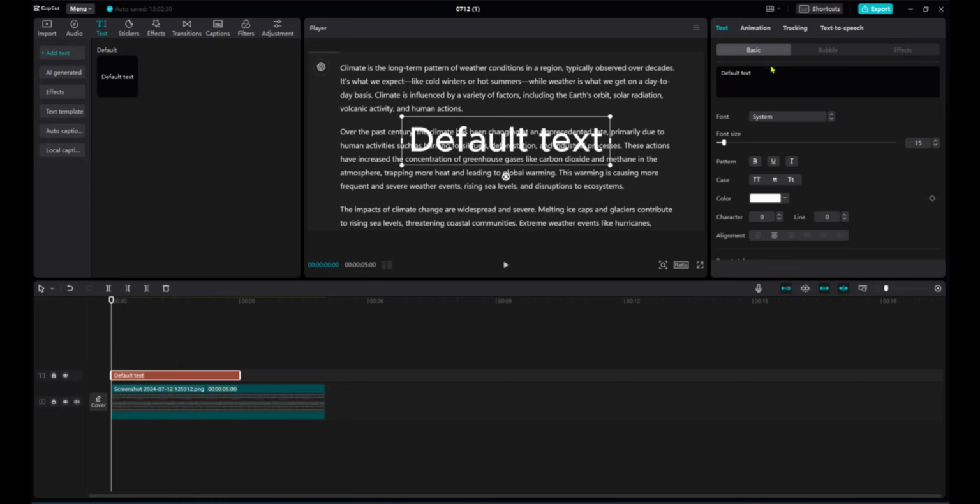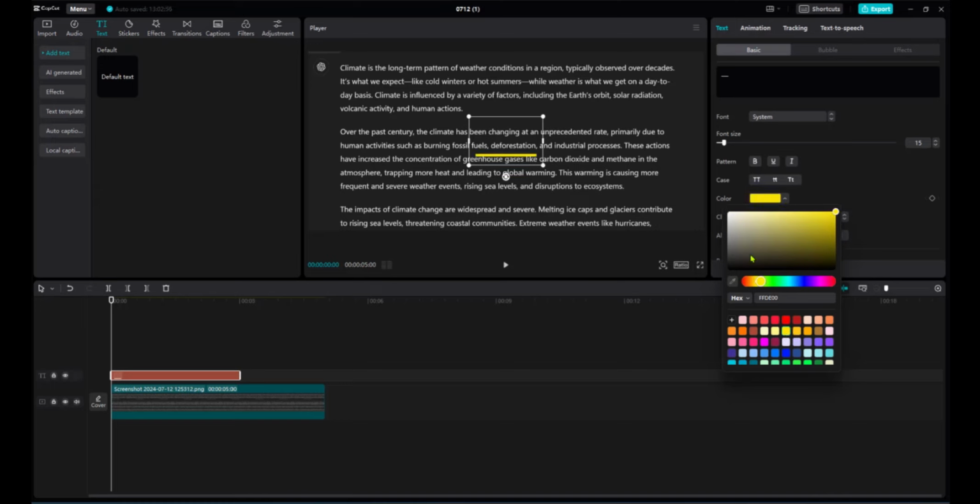And after doing that we're going to go over to the right where we have text, and under text we're going to select the default text and write about 3 underscores. After doing that, we could go over to the color and choose the color we want. So I'll be choosing yellow.